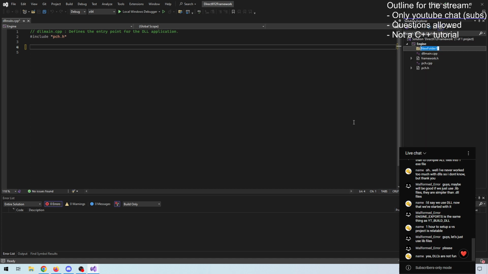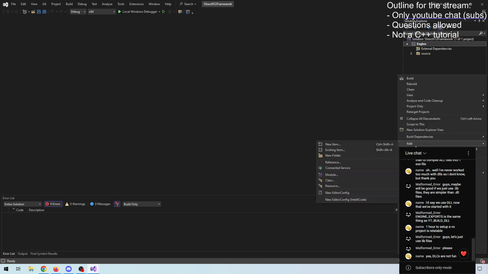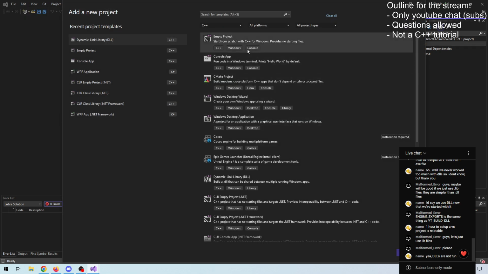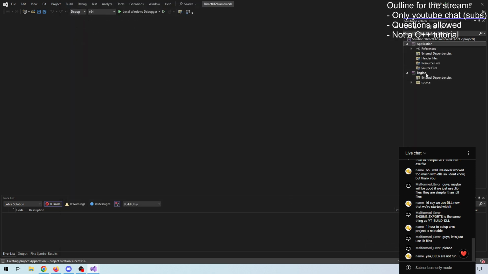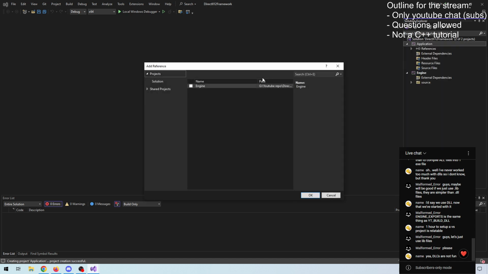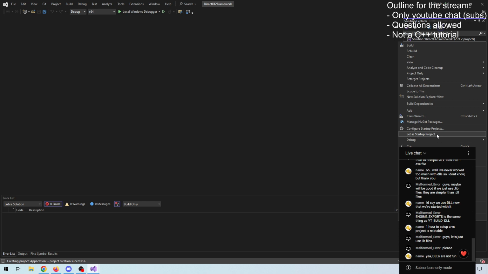And we will create a source directory here. And we will delete these. And we will move the PCH files. All right. We will add a project to this, which will be an empty project. And we will do the application here. We will add dependencies to our engine. Now that looks right. We will create a source folder. And we will set this as our startup project.